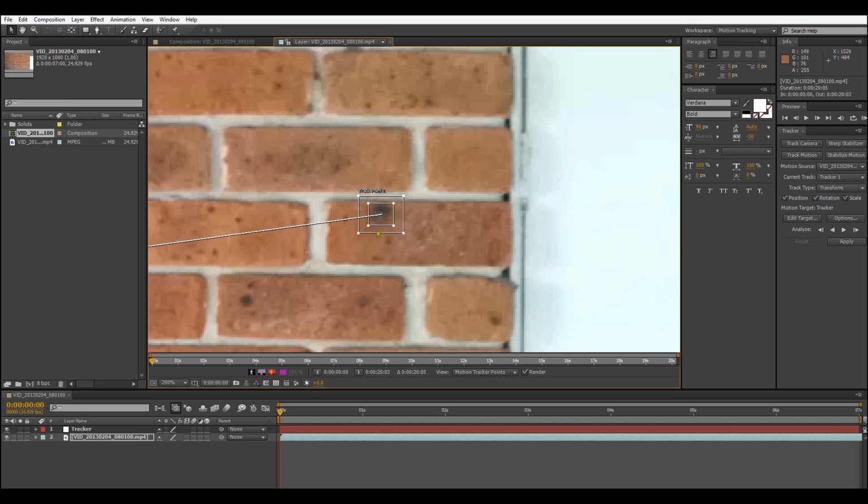And what these different boxes represent are pretty vital in determining how fast and how accurately the motion track takes place. So the dot in the middle, the smaller box, represents the actual object you're tracking, and the larger one represents the area to search for it in the next frame.